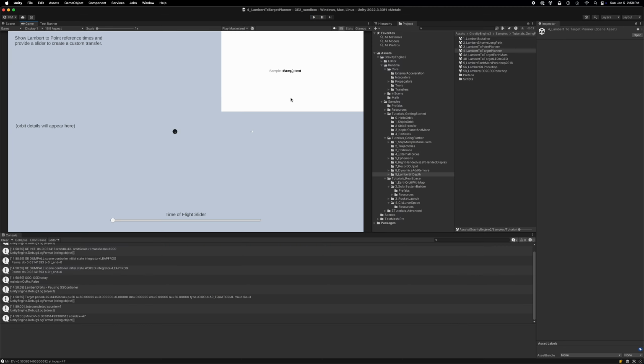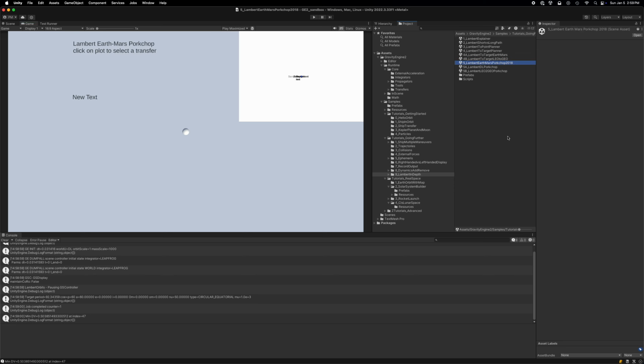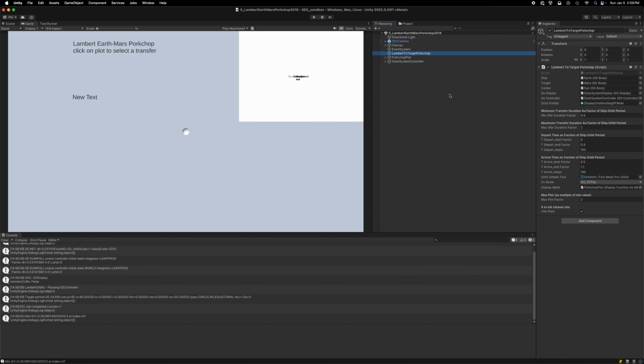And so that's what is called a pork chop plot, because the resulting kind of contours you get reminded people of the shape of a pork chop. And so this is now done in Gravity Engine 2. There's a Lambert job system that will go ahead and under this controller, we'll just go to this one and look at the hierarchy. You can see there's a Lambert to target pork chop.